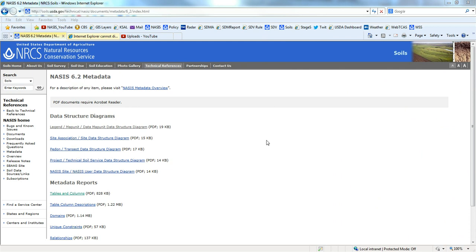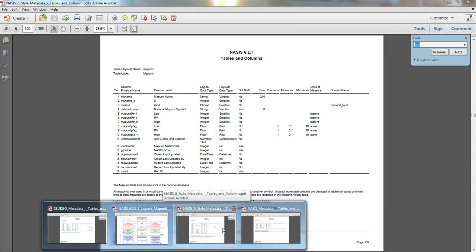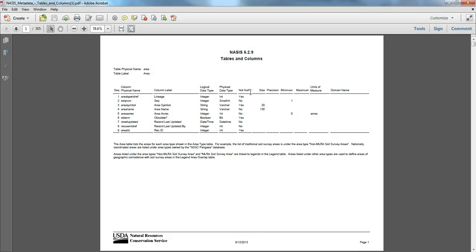Okay, this is the web page, and you should be familiar with this web page. If you're not, you need to understand that we have the diagrams for each one of the sets of objects, and you'll notice the other ones that we'll discuss in future videos, the sites, pedons, projects, and the NASIS site. We also have the tables and columns report. There's a series of reports that we go through. And the particular report that we're going to look at here is the tables and columns report. This is another way of being able to provide you information.